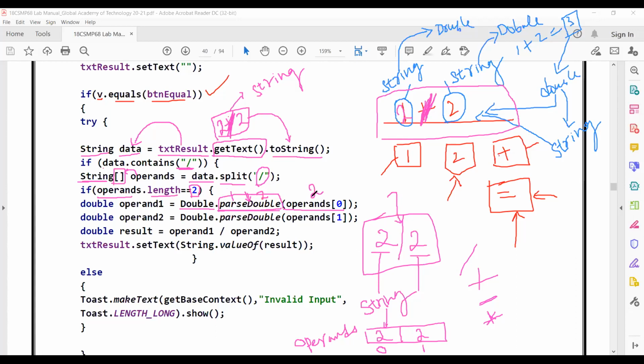And now what I'm trying to do is convert the value 2 to double. I'm converting the value to a double value, and this double value I'm storing in operand1. Similarly, in the operands array I have a value 2 at index 1. Again, this 2 I should convert to a double value. How to convert? I've used Double.parseDouble, and the entire result I'm storing in operand2. And what is the type of operand? It is double. Now you see that both operand1 and operand2 are of type double.